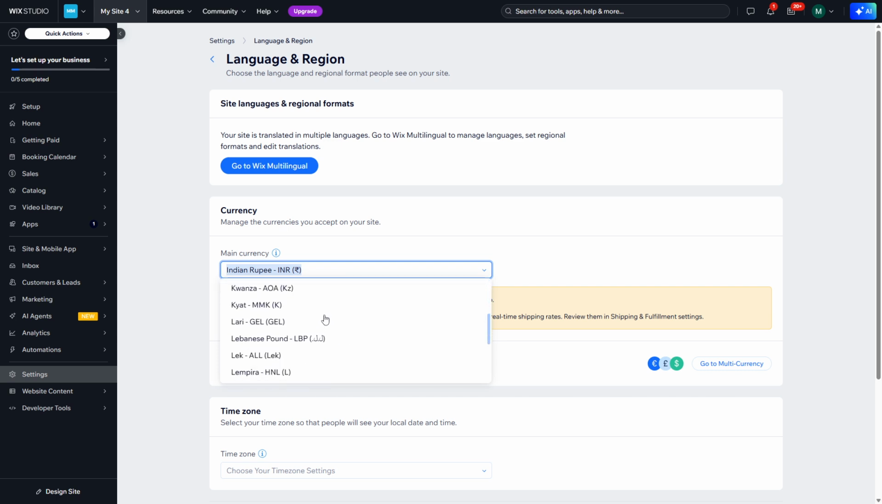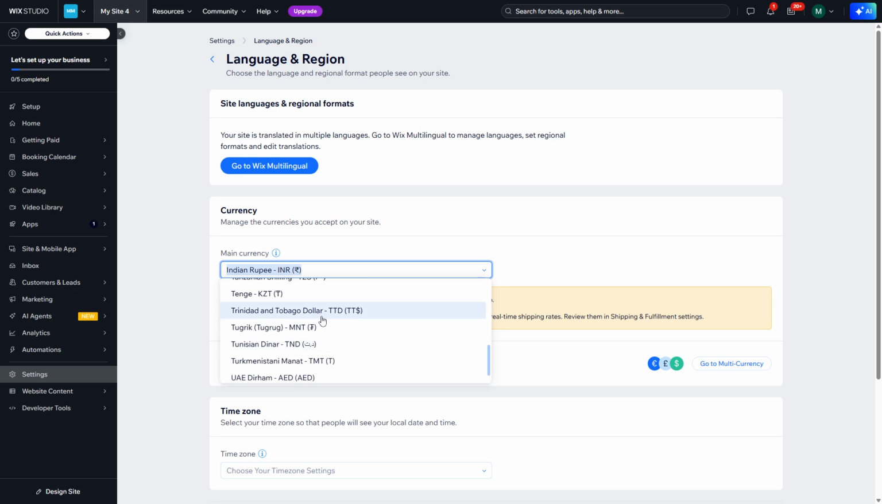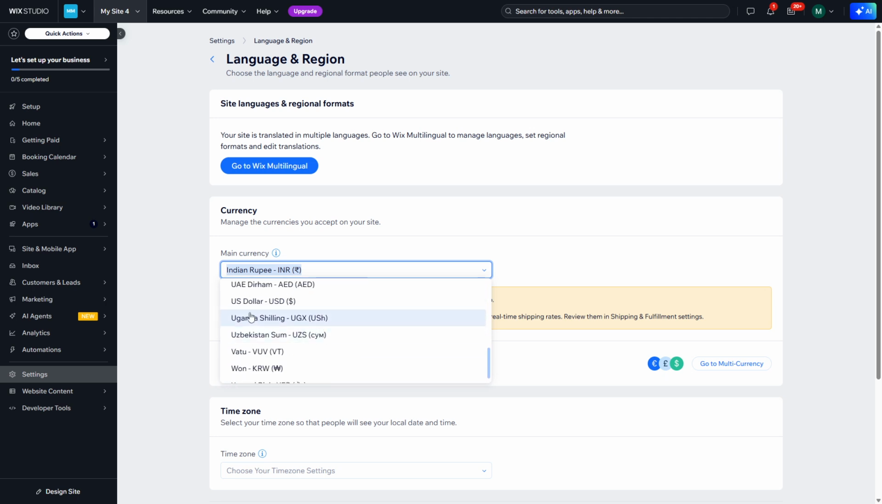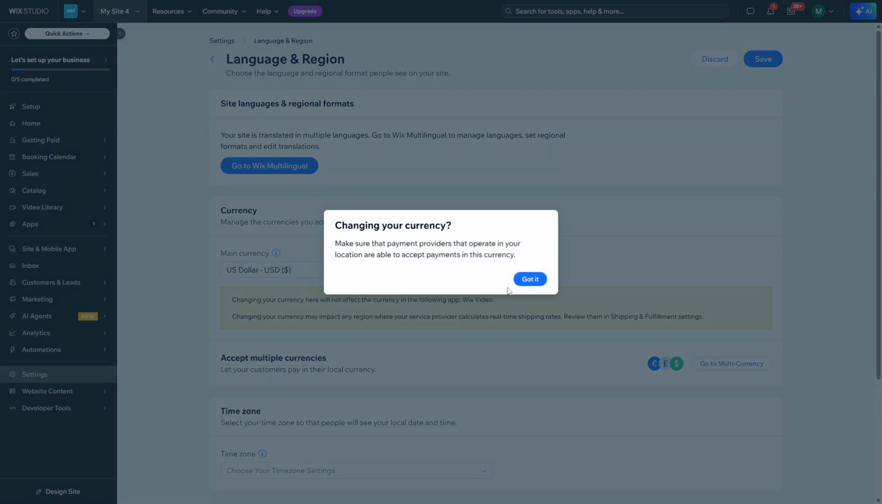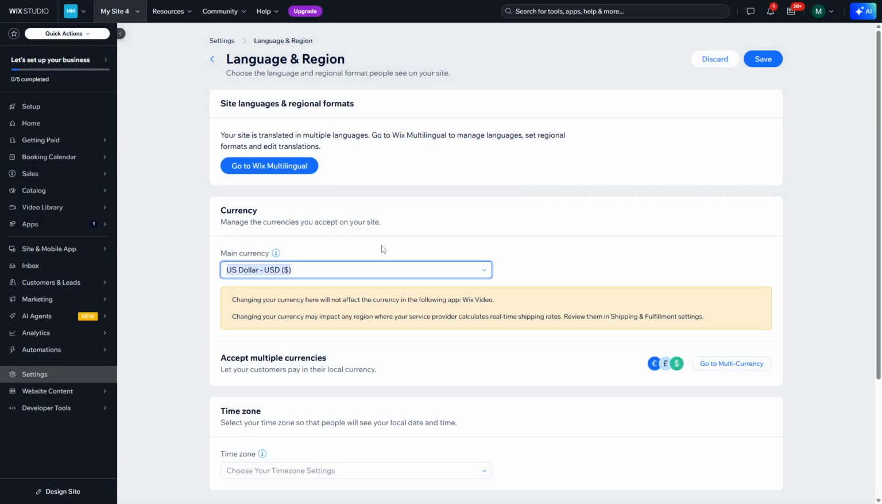This change is crucial because it ensures that all prices shown on your site reflect the currency you'd like to use. Once you've chosen your currency, remember to click Save. It's important not to overlook this step, as hitting Save will confirm your changes. As soon as you save, all the prices on your site will automatically update to reflect the new currency symbol. This update not only provides clarity, but also enhances the shopping experience for your visitors, showing them exactly what they can expect in terms of pricing.